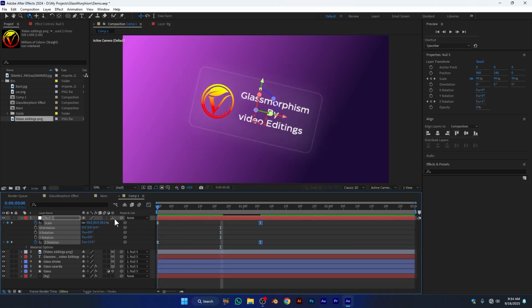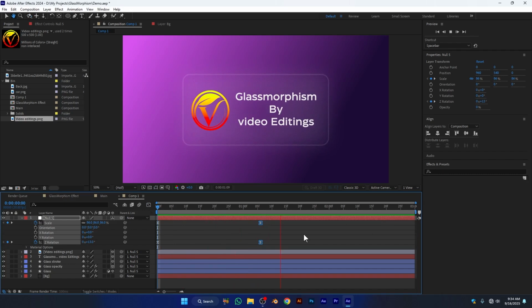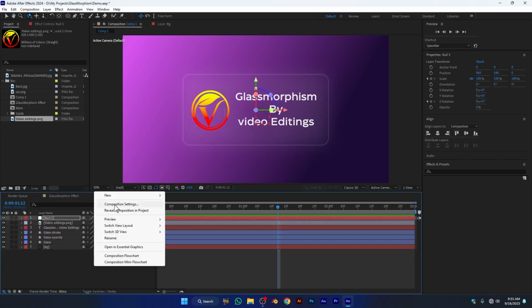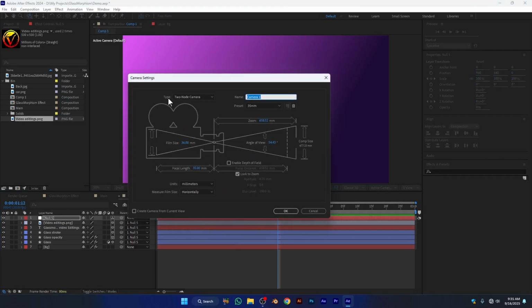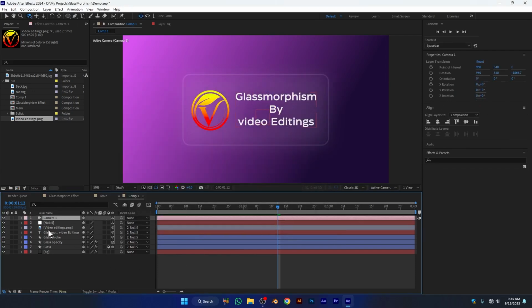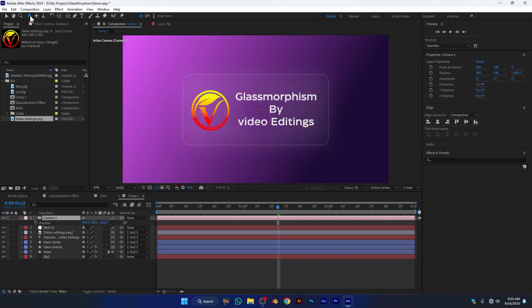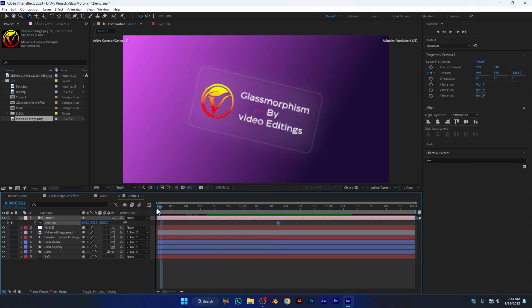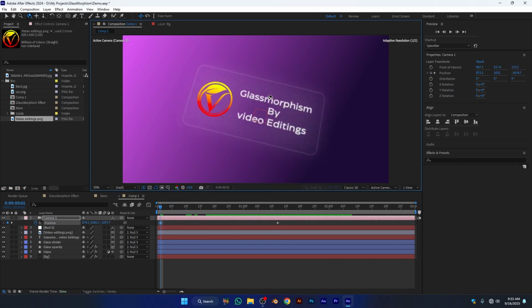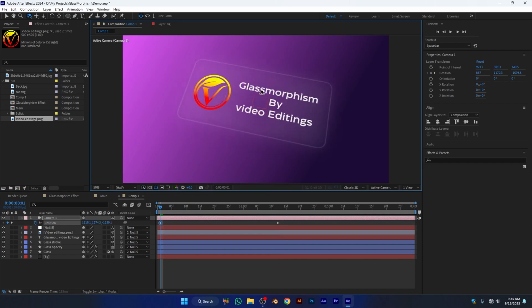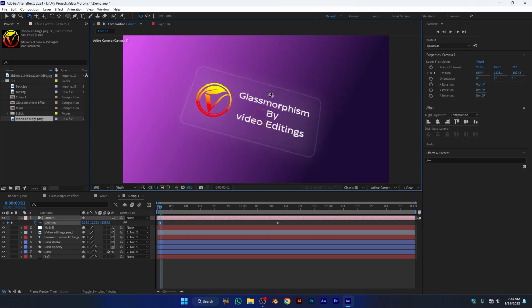Let's go back. Okay, and let's create a camera. Make sure you have created a 2 node camera from here. Select this one and also select the preset 35mm from here. Hit OK. Select this camera, press P, select this orbit tool from here, and now change its value. First I will add the position keyframe over here and move this time indicator to the beginning, and then change its position like so.